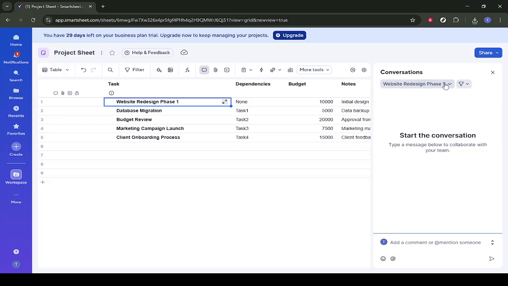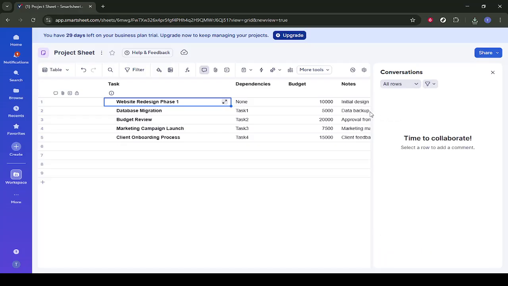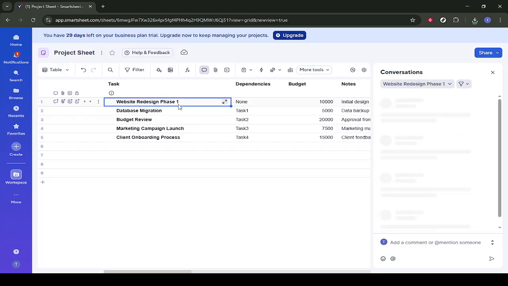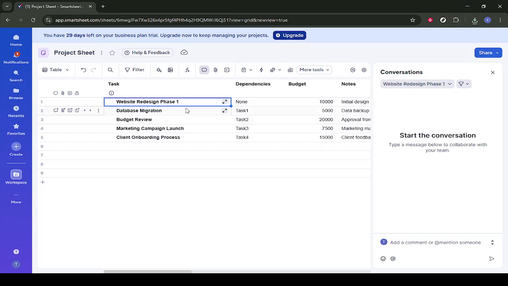If you see an option like All Rows or a filter at the top of the Conversations panel, click on that. This lets you view conversations for all rows if needed, or stay focused on just the current row. For this walkthrough, we're staying on the row for Website Redesign Phase 1. But knowing where this control is will help you switch views later.